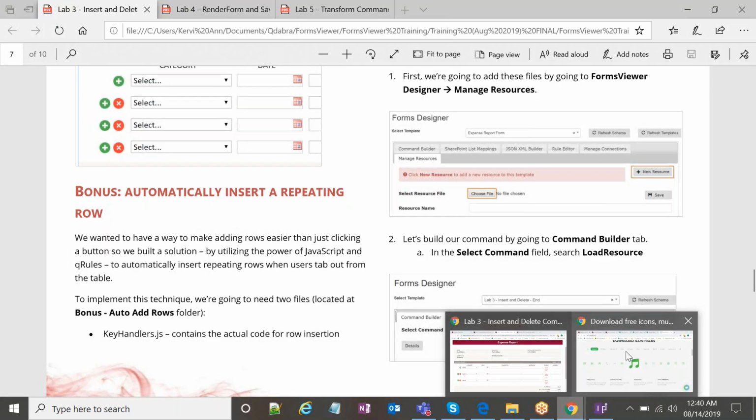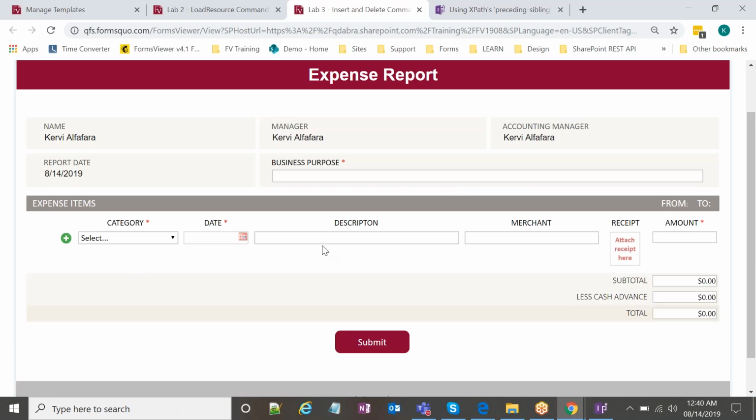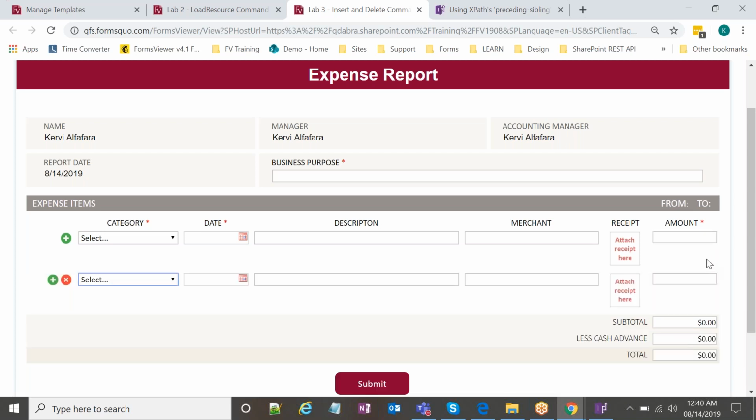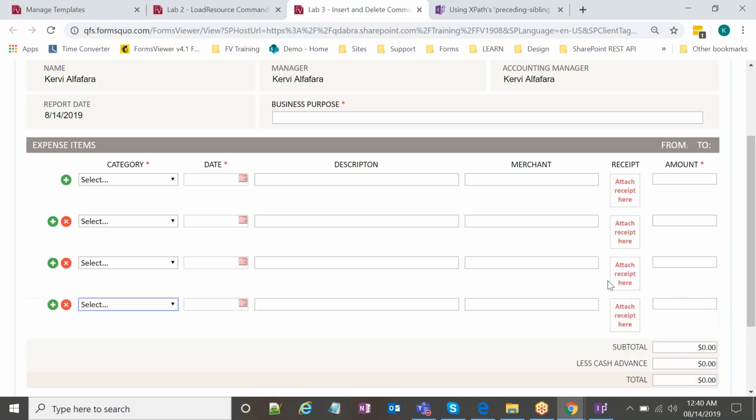Just to demo that to you, let's remove this first. And if we try to tab out from the last column here, I'm going to press the tab key on my keyboard. And as you can see, it automatically added a row in our expense items here. So this is a really cool technique.